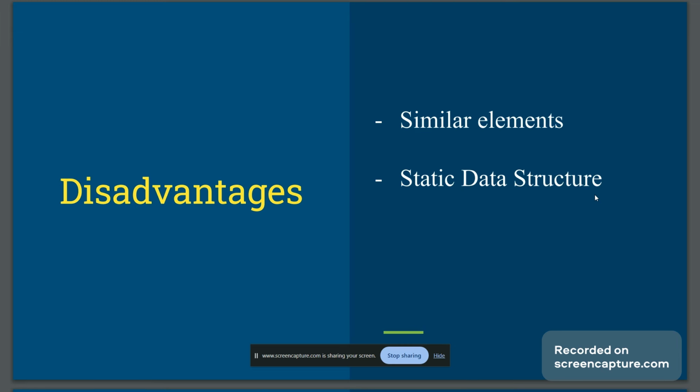Now, what are the drawbacks of this array? This array concept can store only similar type of elements. So if I want the data of one entity, if entity is student and the data is like roll number, name, percentage, and I want that data should be saved at one location, that's not possible. The roll number will be at one place, the name will be at another place, and the percentage will be at any random position.